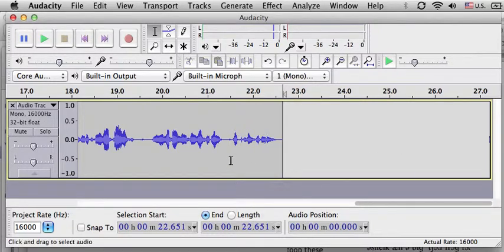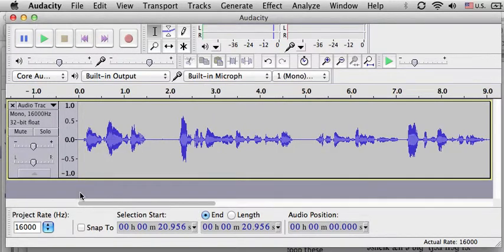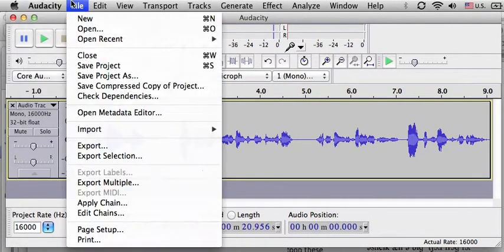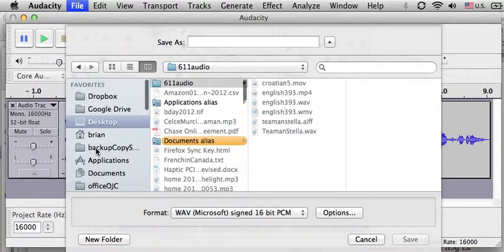Okay, then I'm ready to export this. So I'm going to hit File, Export. And then I'm going to name my file. So give it your name, your full name. You don't have to worry about caps, but you can if you want to. Dot, and then your language.